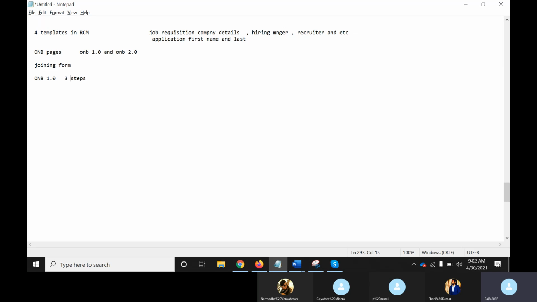Like the same way how we have templates for job requisition, in onboarding 1.4 there are three process steps. So the first one is post hire verification template or post hire verification panels. The second one is new employee step.